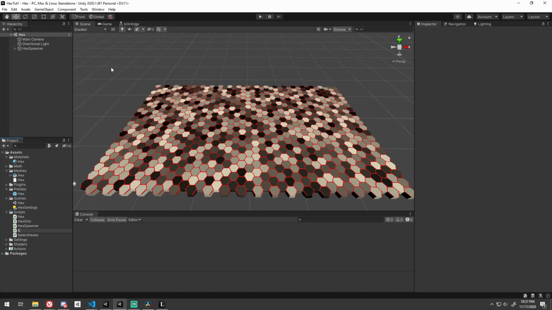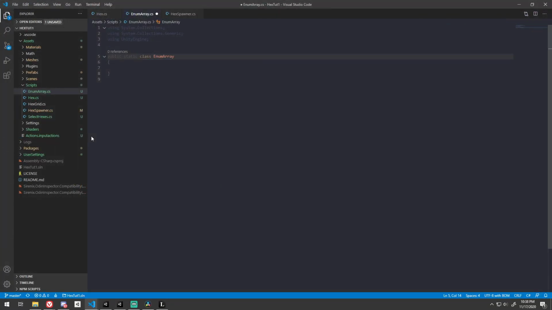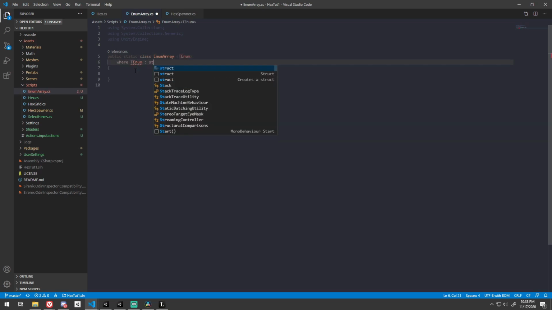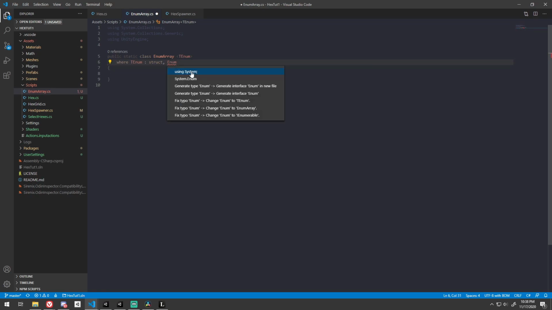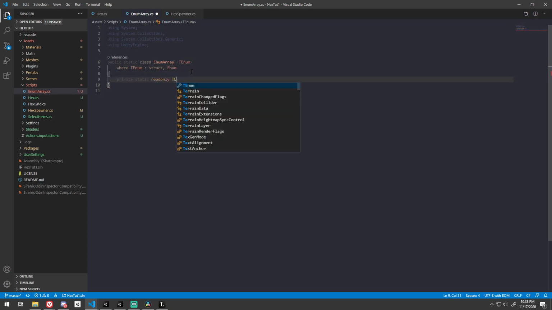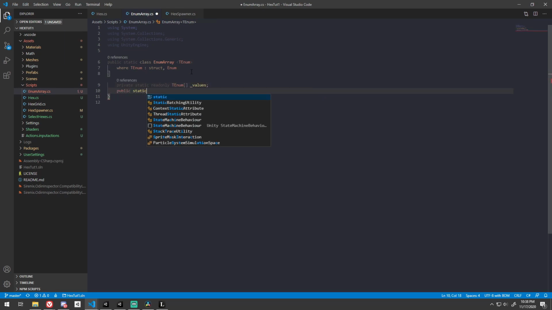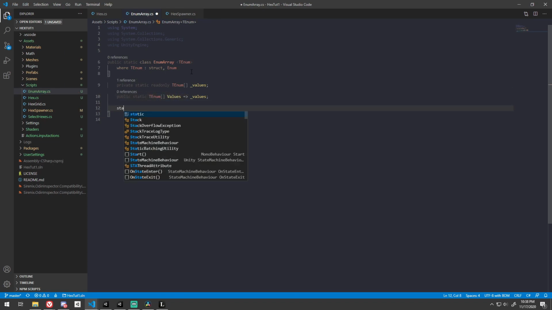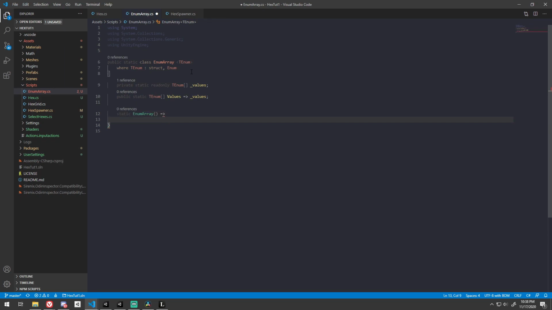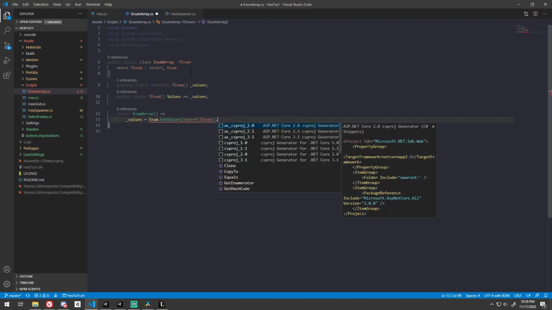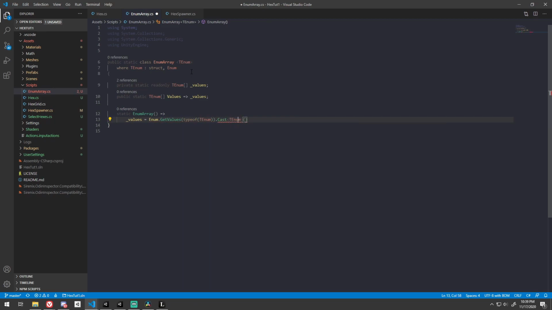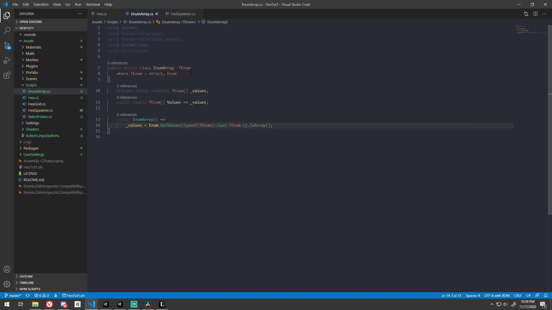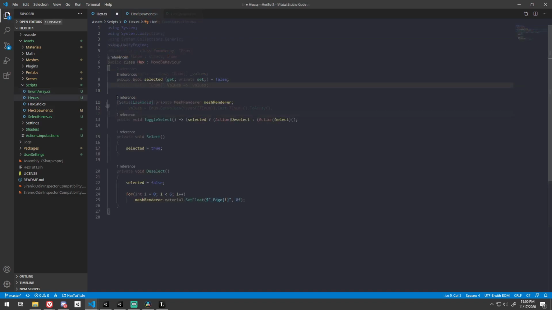We want to be able to loop over this enum easily, so make a new script called enum array. This is a static generic class where TEnum is some struct enum. Create a private static read-only TEnum array called _values, and another values that is not read-only that returns _values. Then add a static constructor that sets _values by getting the values of the enum type, which is a low-level array type. So cast that with LINQ to an IEnumerable of type enum, then again use LINQ to convert it to an array. Back to the hex script.